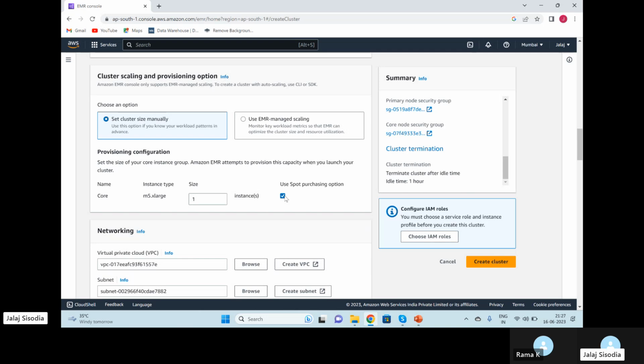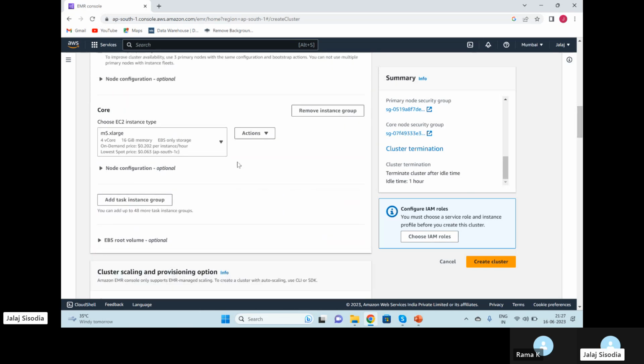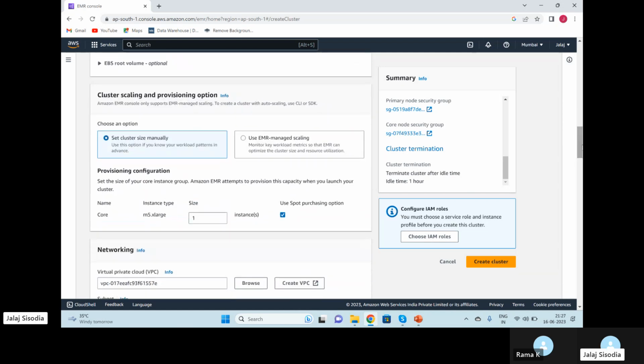Okay, so basically this means, if you see here, it says the on-demand price is $0.2 per instance per hour, but the spot price is actually $0.06 per hour. That means 3 times less than the on-demand price. So if you use spot price, your cost is going to be a bit lower. But chances are when the price increases, when this price goes more than the on-demand price, or increases by a significant value, they will auto terminate your cluster.